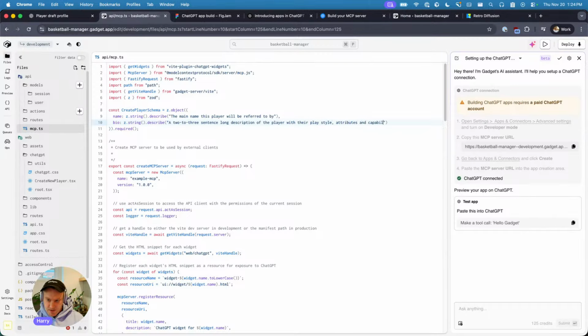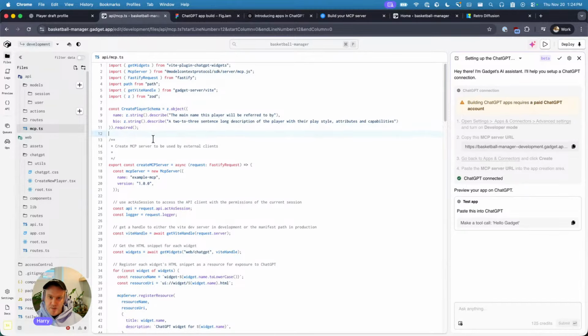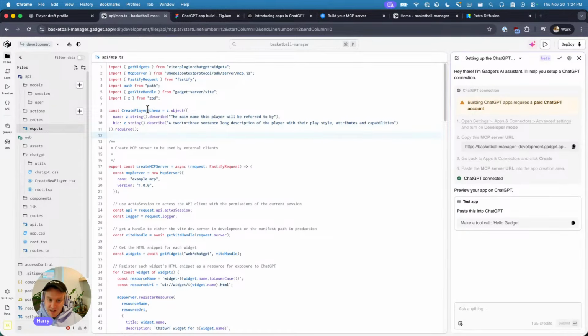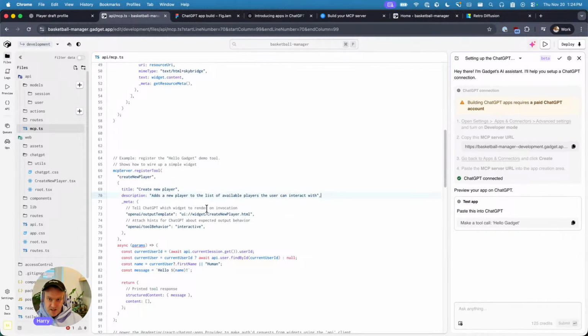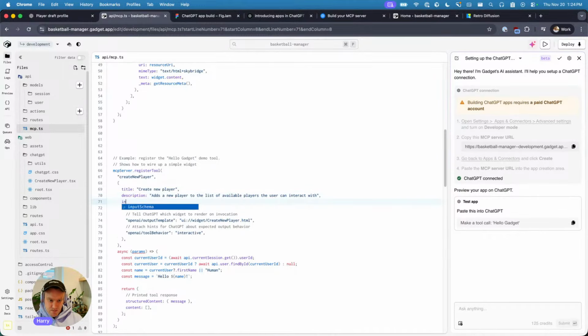Okay. So what this is saying is I need to accept objects of this shape from ChatGPT. It's going to formulate objects of this shape. And if it formulates an object that doesn't have this shape, let's say it only has the name, or it uses the key title instead of name, we'll reject it. And that's why we're being a little neurotic about the schema. Schema, create player schema.